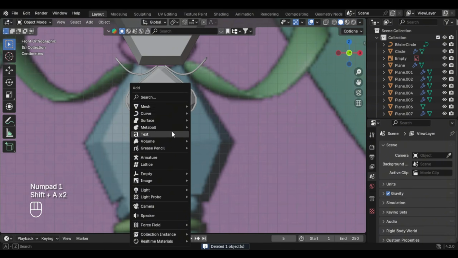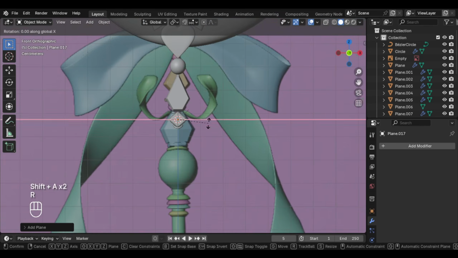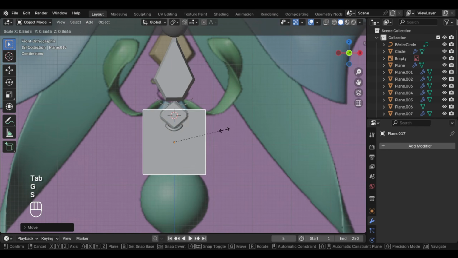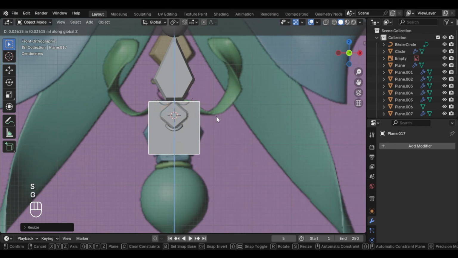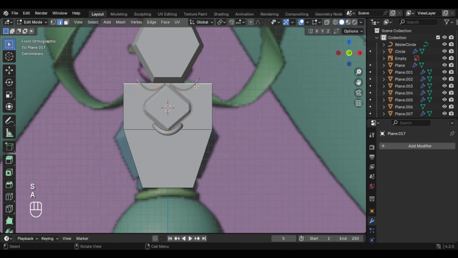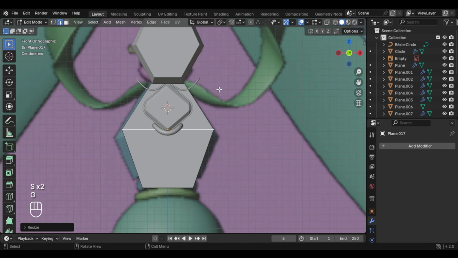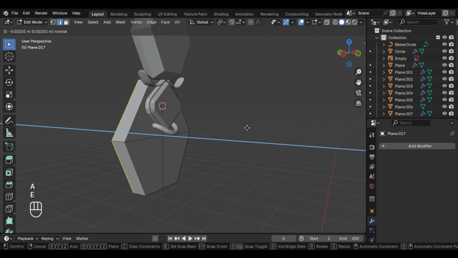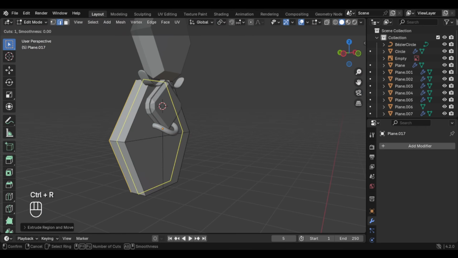And let's make this bigger crystal here, so we can just add a plane again and scale it down. And we can give this one loop cut here, and let's scale this down here. And also let's scale this up here. And you can press double G to move this down. And we have to give one loop cut in the middle, and let's give this some thickness. And one loop cut in the middle like this.